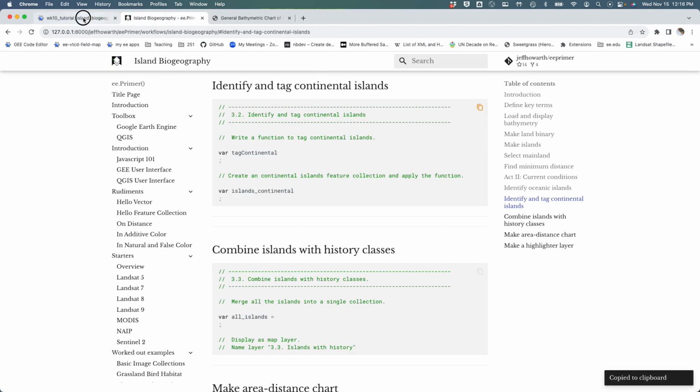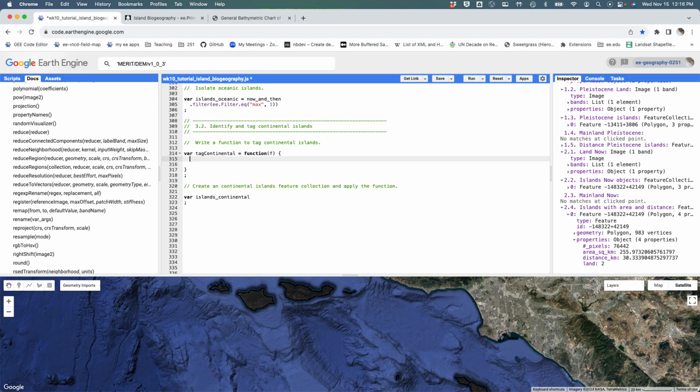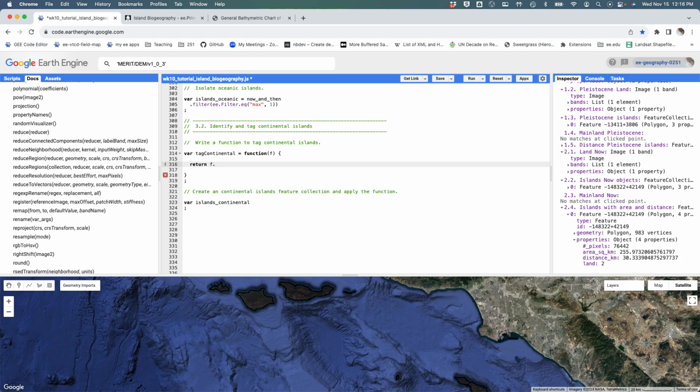I'm going to copy this and then go over here and paste it in. The first thing we need to do is write a function to tag continental islands. So this tagContinental is going to be a function that takes a feature. And for any old feature, what I'd like it to do is return that feature, but set, in parentheses and curly brackets, the land property, and make sure you spell it right. The land property, I want it to be changed to 3. I'm basically saying, please rewrite the land property so that it's 3 rather than whatever it was previously.